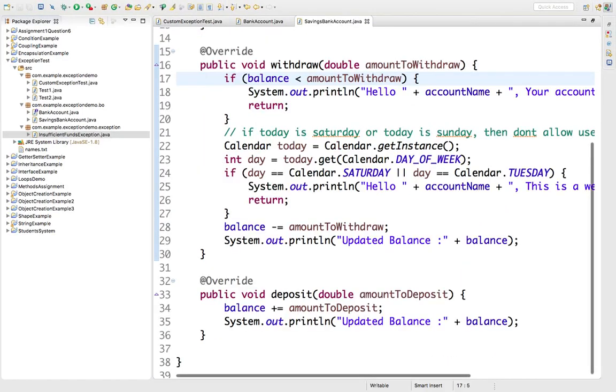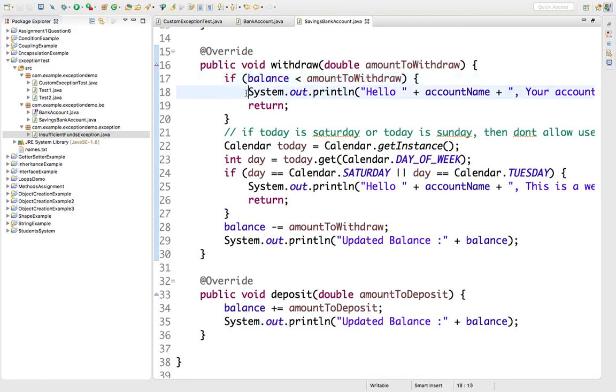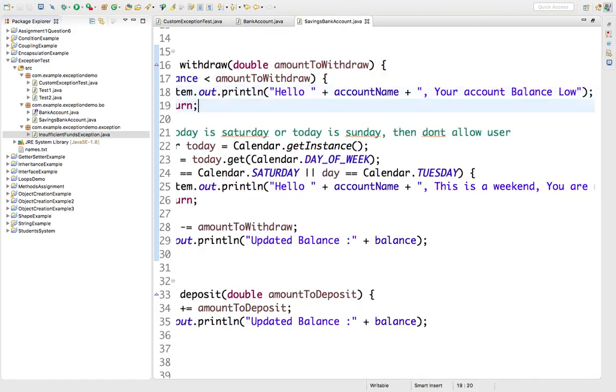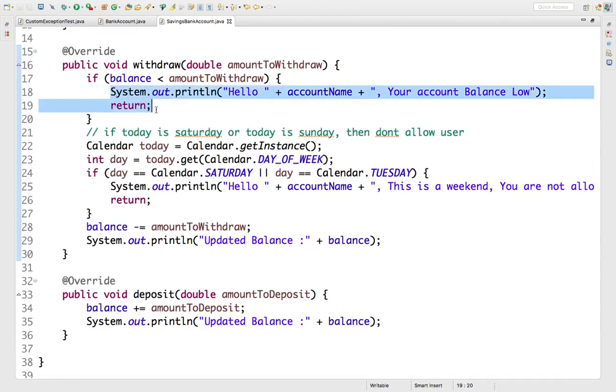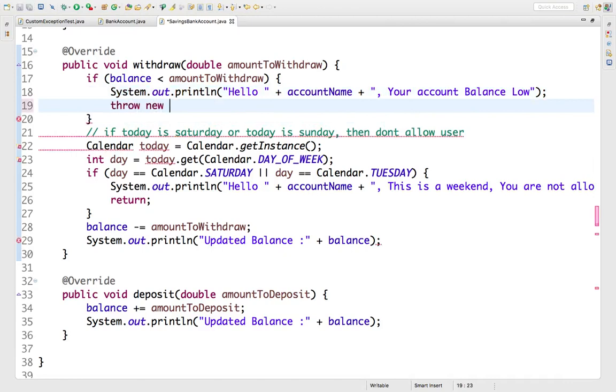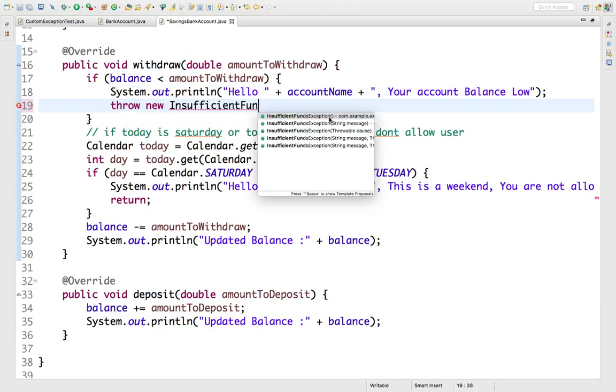So we want to create a new object of the insufficient funds exception. Okay, fine, but when should we create that object? When the balance is low. We are printing this information with system.out, but we are not going to do it this way. We are going to remove this return statement and create the new object: throw new. That means it is going to throw an exception. Throw new InsufficientFundsException.